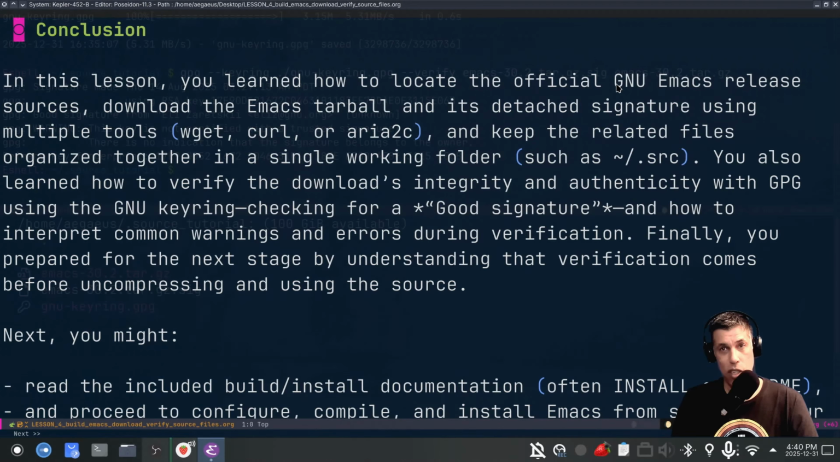So in conclusion, in this lesson, you learned how to download the files from Emacs. You learned where those files are. You learned how to use the GPG program and the detached signature file to verify that you got the right files that you asked to download. You learned about that good signature and the warnings that come when you do that verification. We didn't bother importing the keyring, we just downloaded it and used it directly. And we learned how to extract those files.